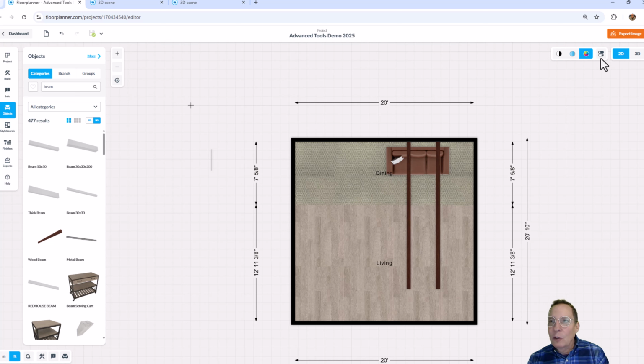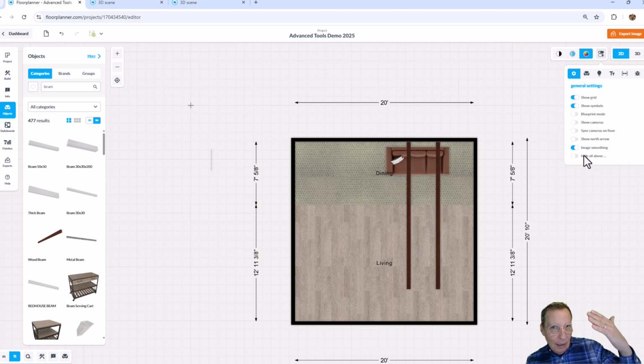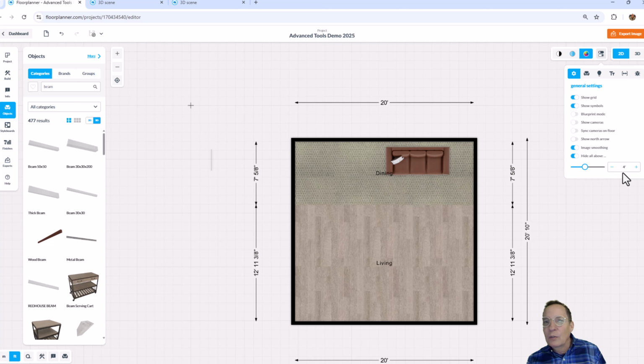There's a setting in 2D settings up here. It's called, in the general settings, hide all above a certain height. So if I turn that on as a toggle switch, it's actually cutting down to 4 feet. From 4 feet, anything above 4 feet is now hidden. And you can change that, make it a little bit higher depending on what you're trying to showcase or not showcase.